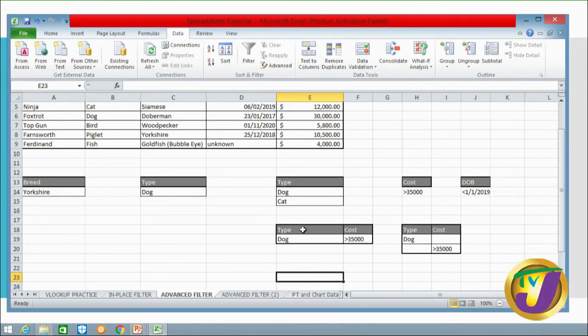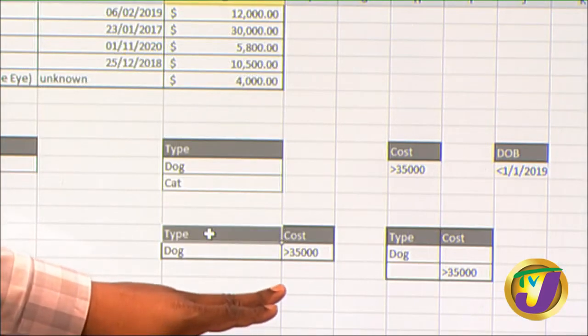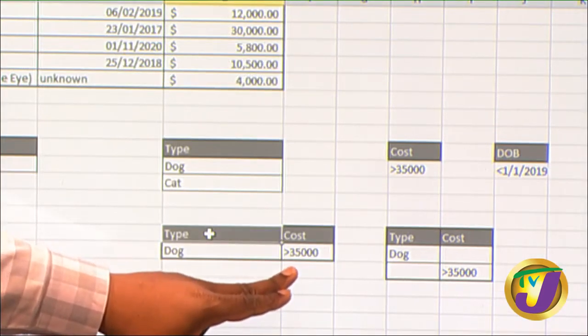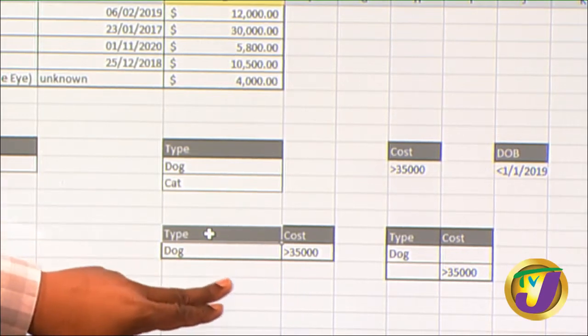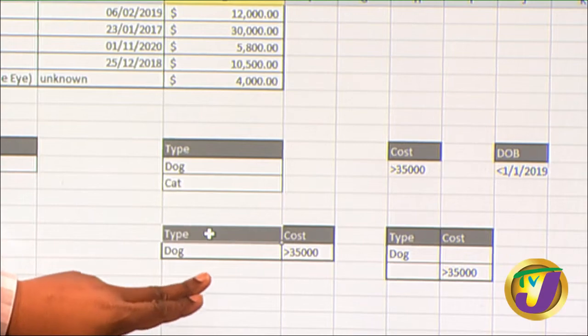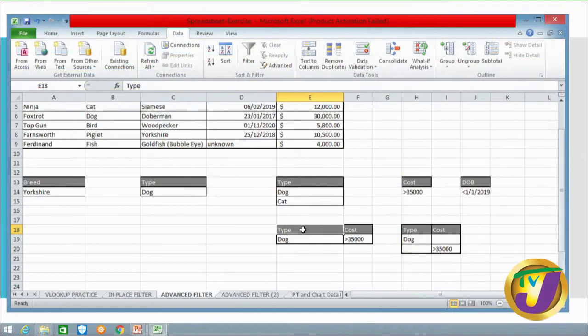Here we have one where we have the type of pet to be a dog, and the cost is greater than 35,000. So this is our criteria, and this is what we call an AND criteria. Why? Because we have both of them in the same row, meaning both criteria must be satisfied when we are looking in our list.